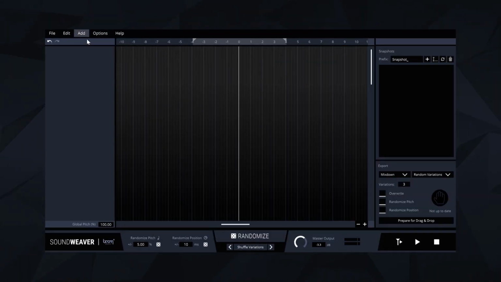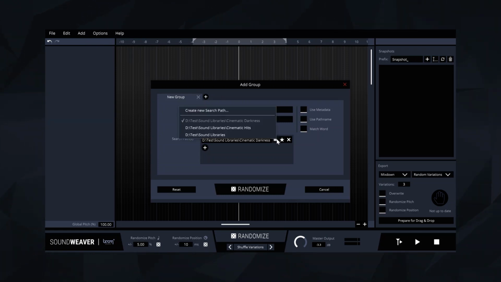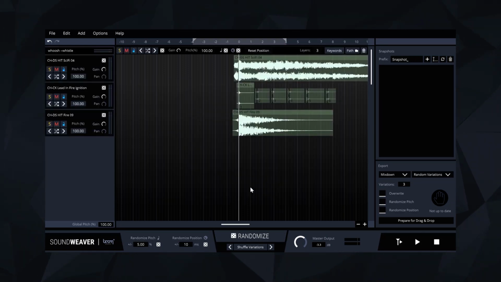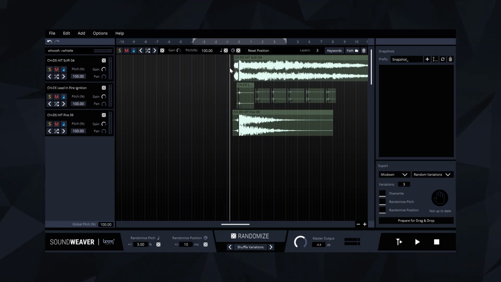Now let's see what effect the indexing has on the search. As we can see, searching for sound files is blazingly faster now compared to previous versions of SOUNDWEAVER, especially when using metadata.